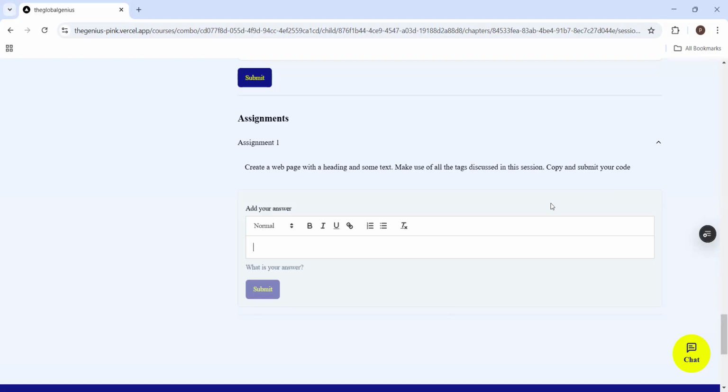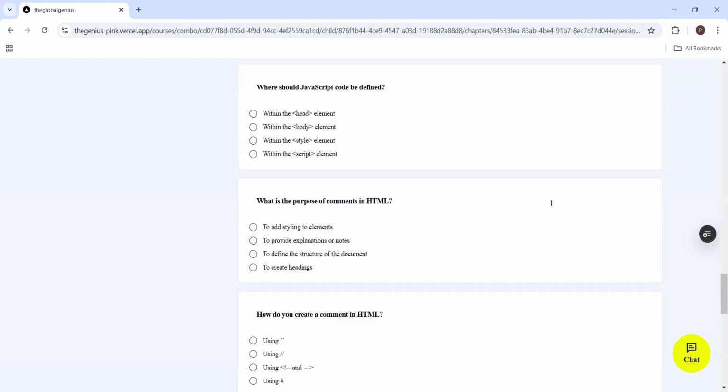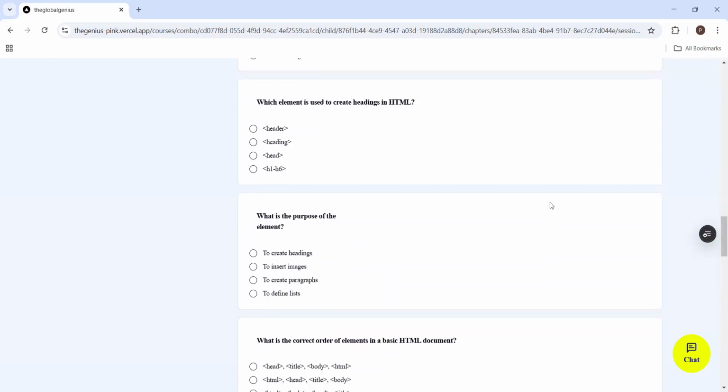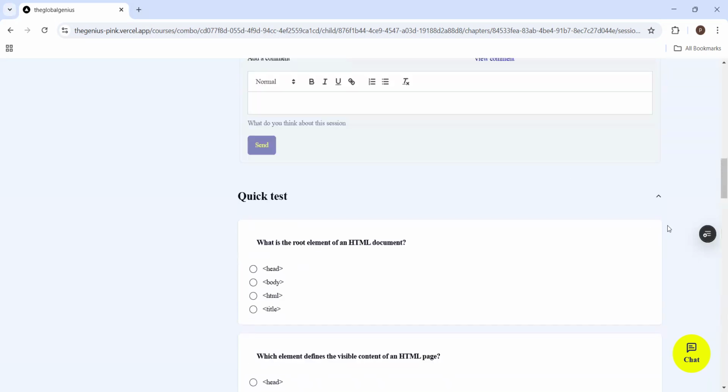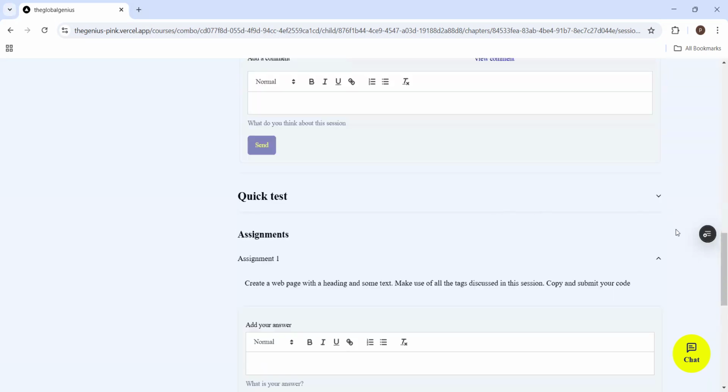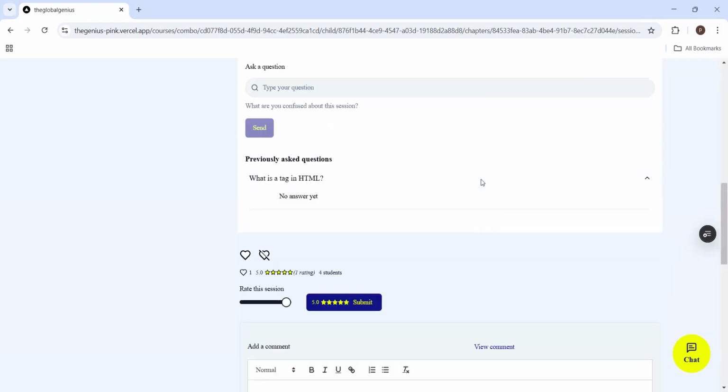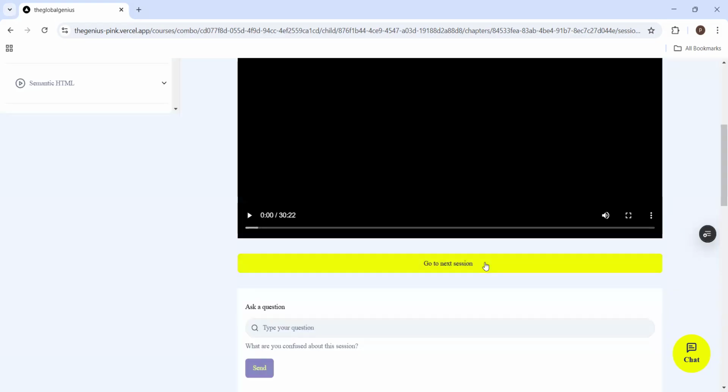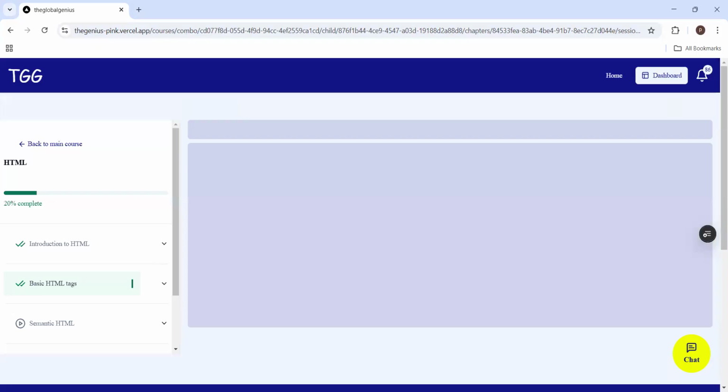Once you submit, I as the instructor will get a notification and I will look at your assignment and give a remark, either pass it or let you know whether you got it or not. So you take this test. If you don't pass it, you cannot go to the next session. If you try to go to the next session right now, it will not be available to you.